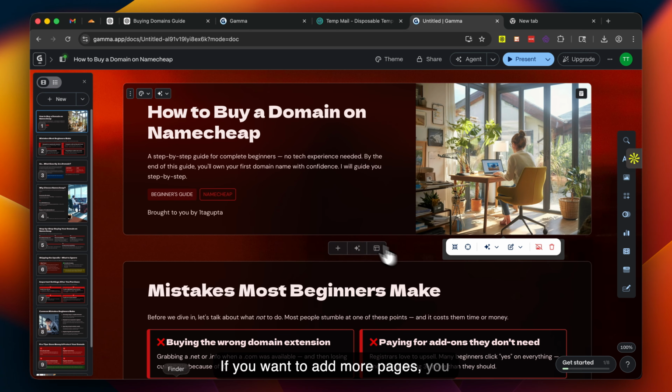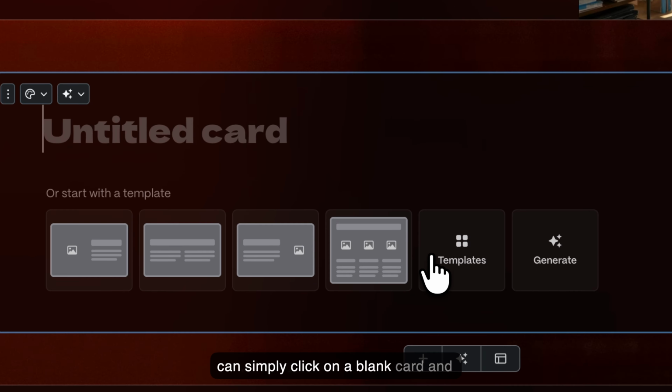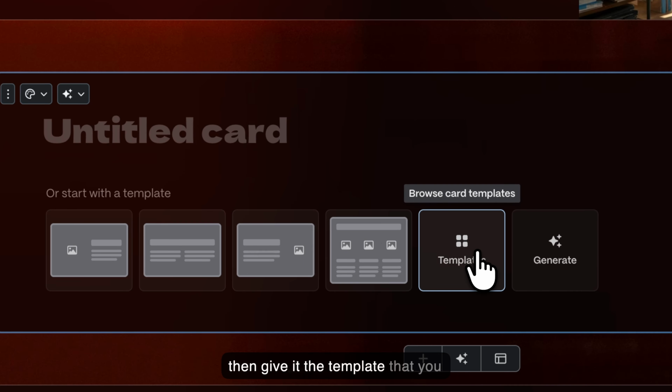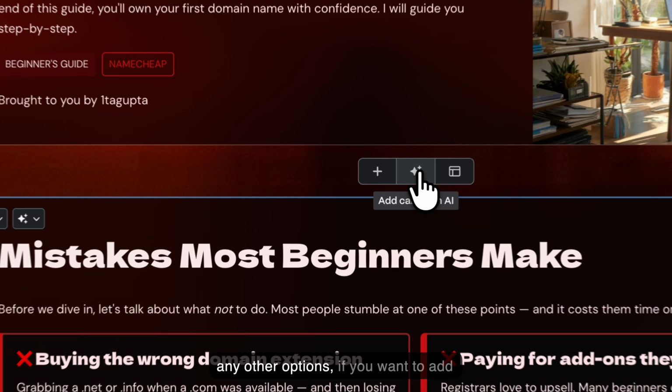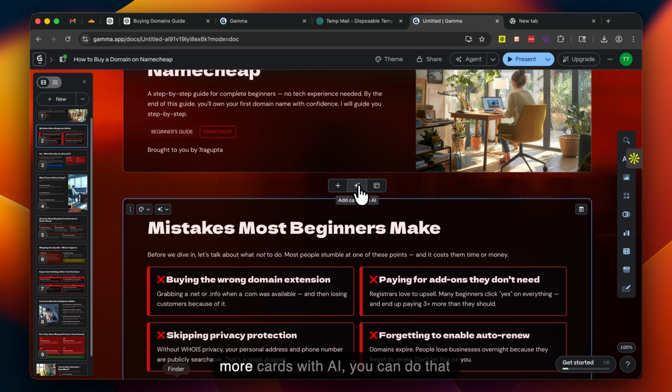If you want to add more pages, you can simply click on a blank card and then give it the template that you want to use. And if you want to add any other options, if you want to add more cards with AI, you can do that here as well. So that was the whole process of how you can use Gamma to create the PPT. If you want, you can create other types of documents, other types of graphics as well, that I've explained to you in the beginning. Now, this was the whole process.